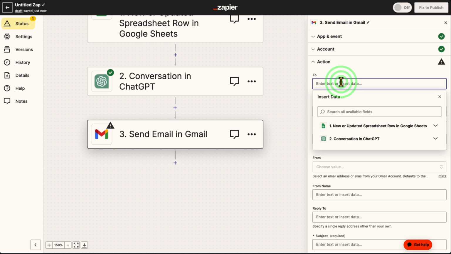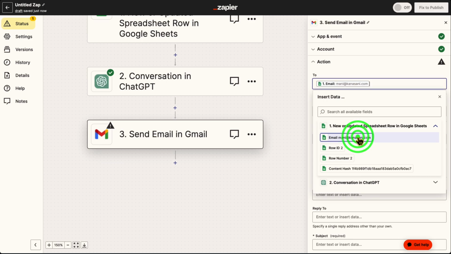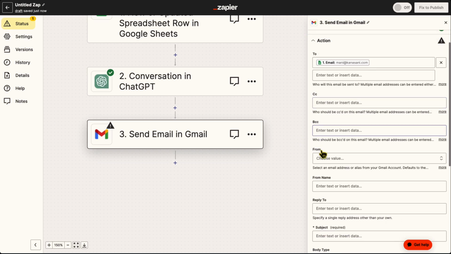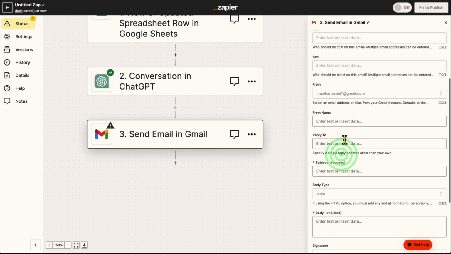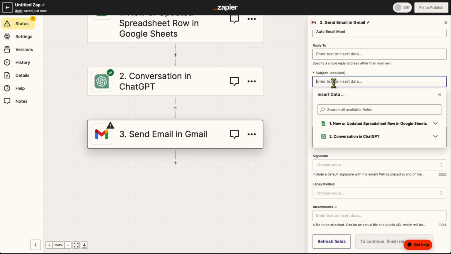Hit continue. This is where we select our email address that we entered in Google Sheet. So Zapier will know where to look for the additional data to send out. From address would be our Google account that we just logged in. You can set the from name anything. For this, I'm setting auto email money. Subject, let's say Alex here.